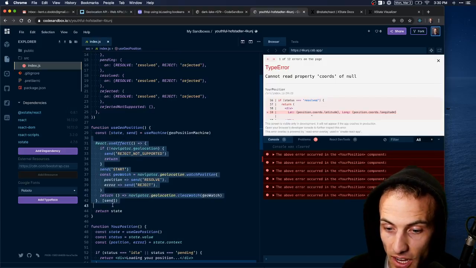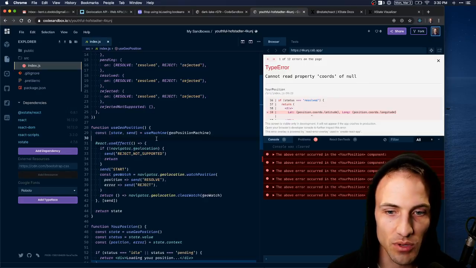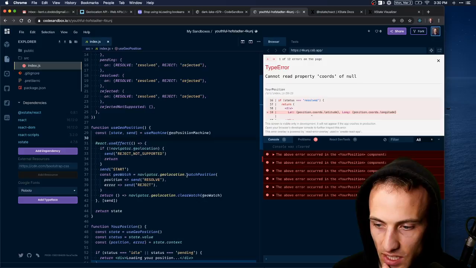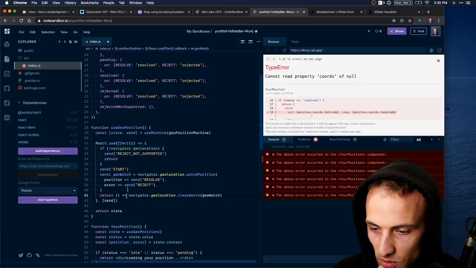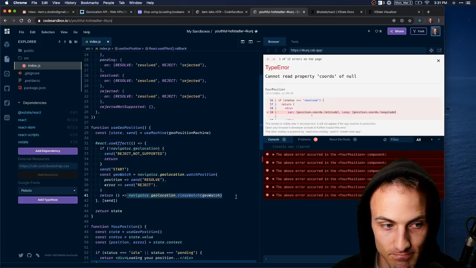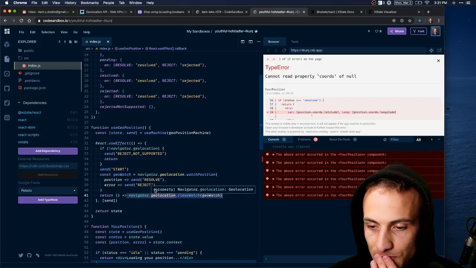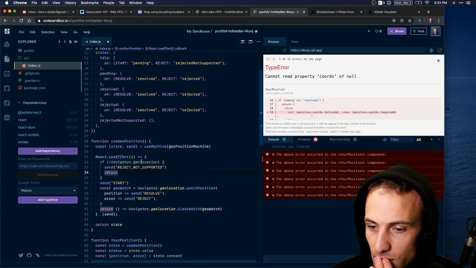Because what I want to try, I want to see if I can get away with removing useEffect and just saying, hey, let's use this machine. The trick is, how do I clean up that watcher? Like, how do I run this clear watch without useEffect? I don't know if that's possible. So let's do baby steps here.